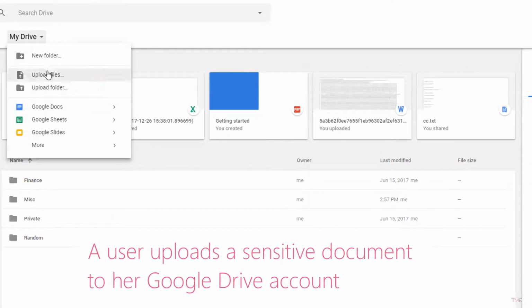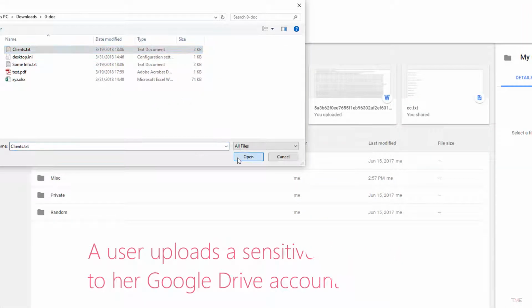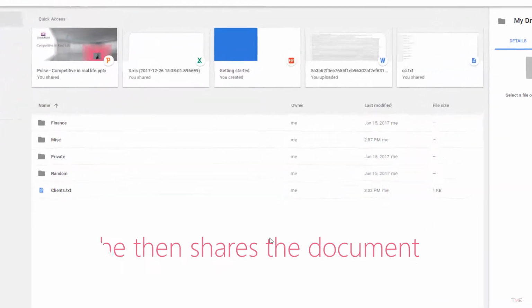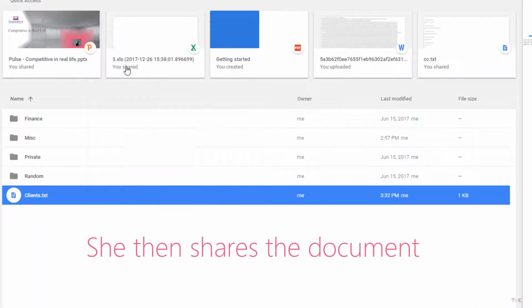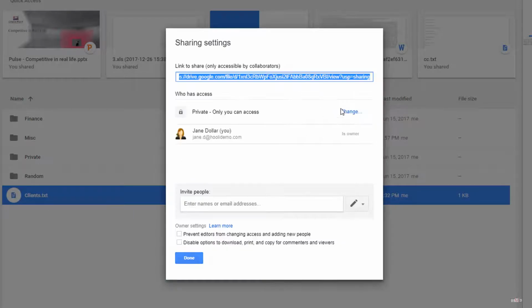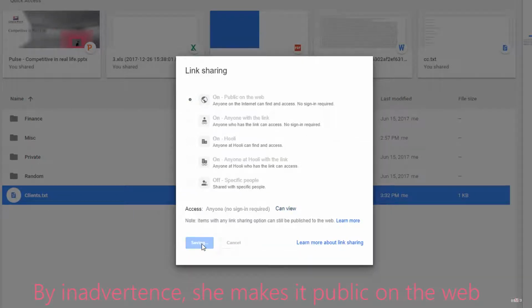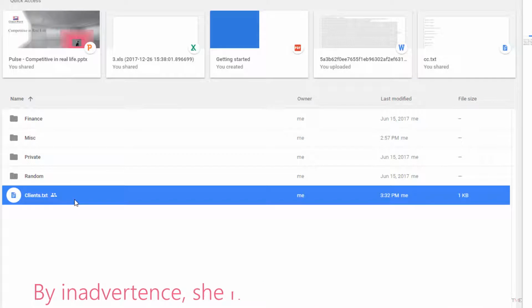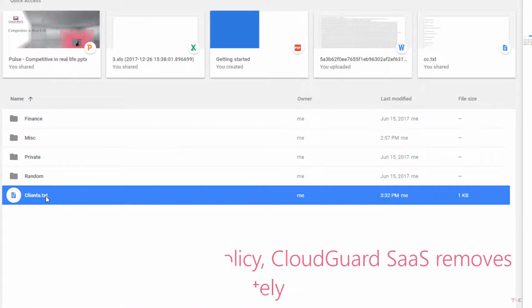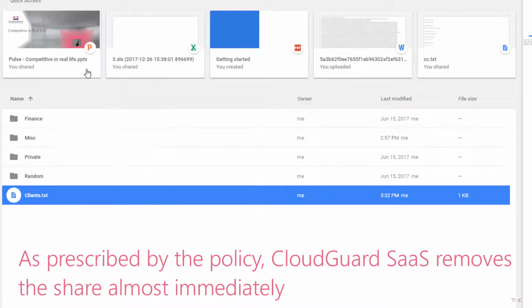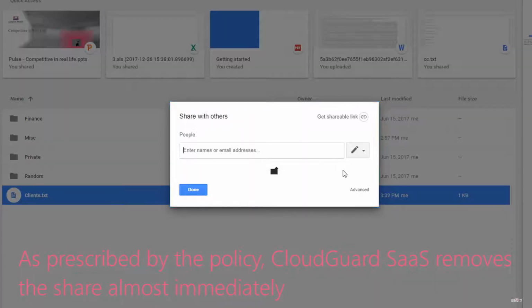A user uploads a sensitive document to her Google Drive account. She then shares the document. By inadvertence, she makes it public on the web. As prescribed by the policy, CloudGuard SaaS removes the share almost immediately.